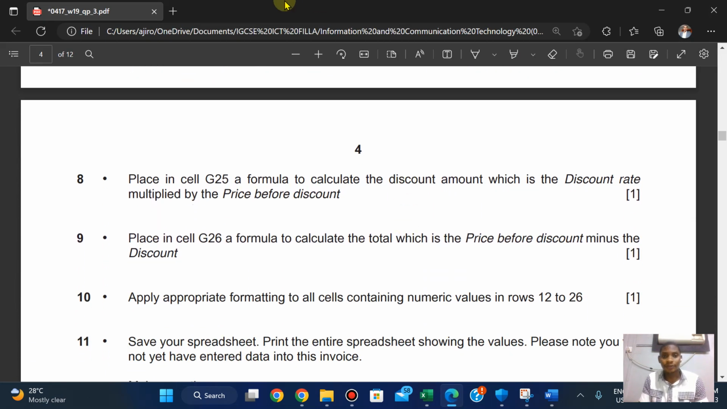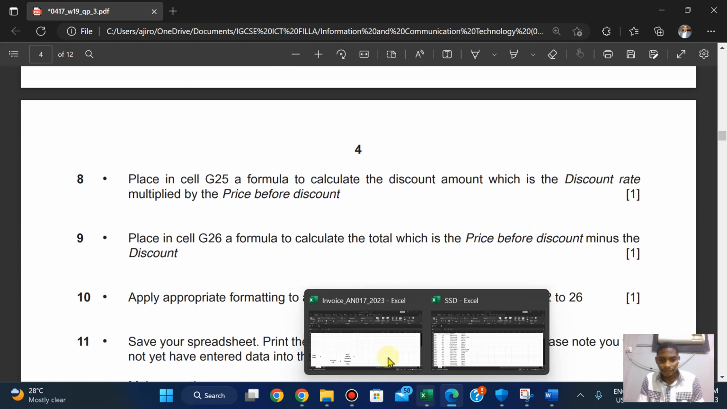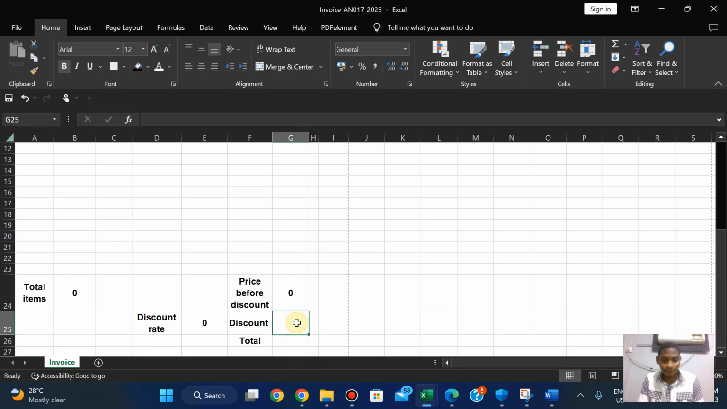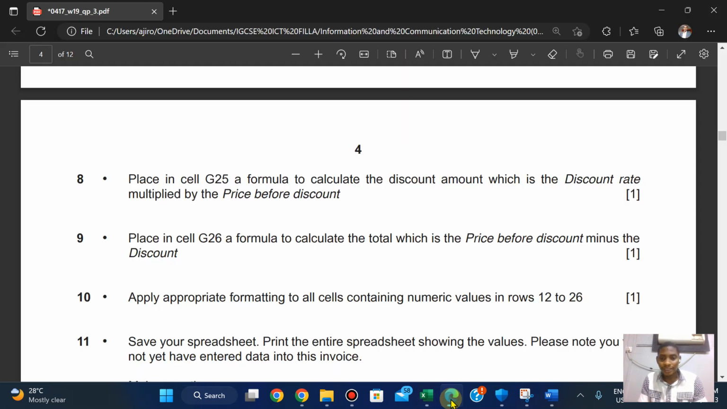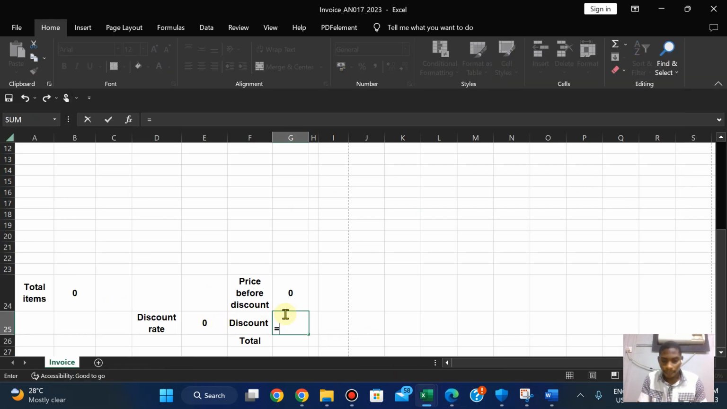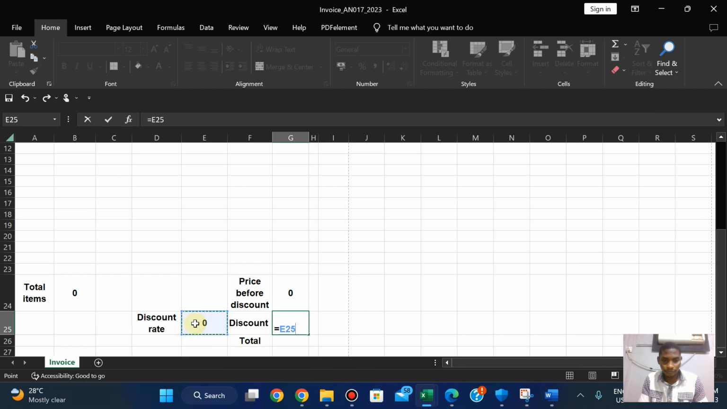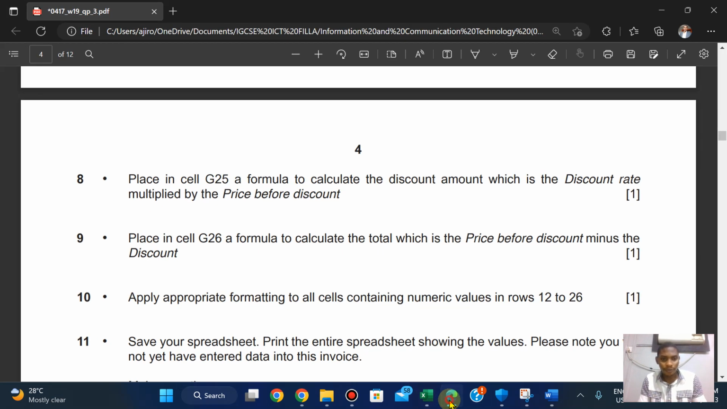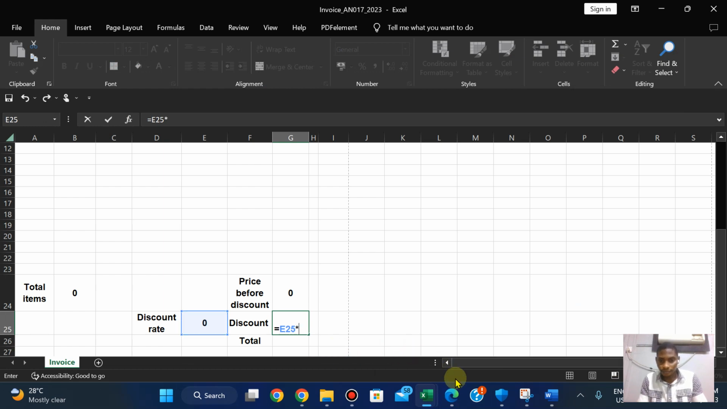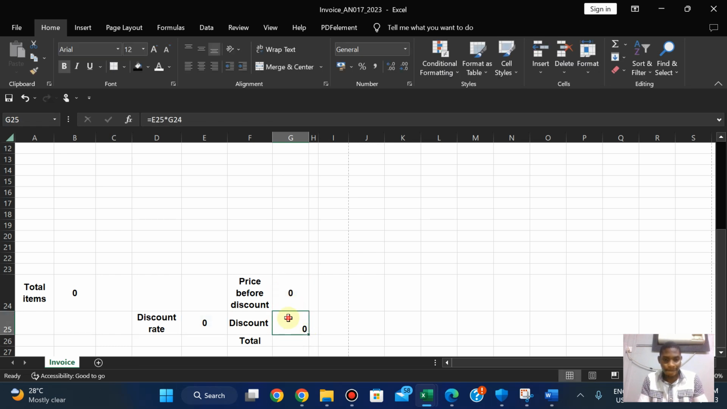Place in cell G25 to calculate the discount amount, which is discount rate. Is it a formula or a function? A formula, okay? So which is discount rate multiplied by price before discount.